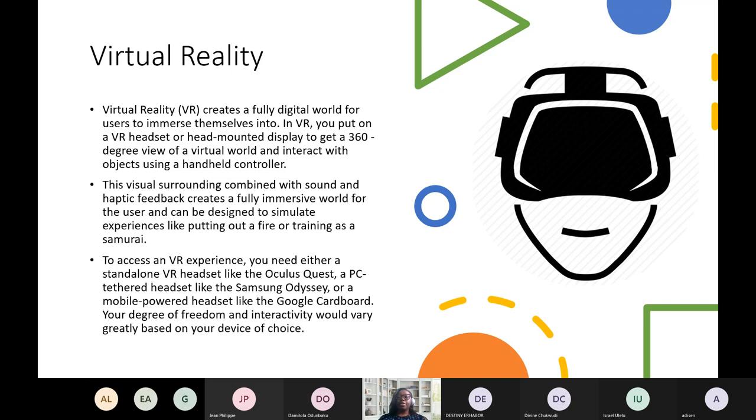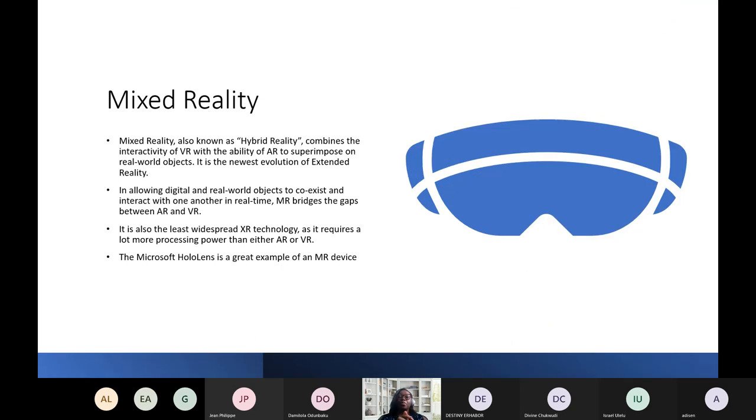And that's VR. Now, mixed reality is a combination of both AR and VR. Mixed reality basically does what AR does, where it superimposes digital content on top of real-world objects, but then it also gives you the power of VR when it comes to interacting with those digital objects. So as an example, what would I use as an example?